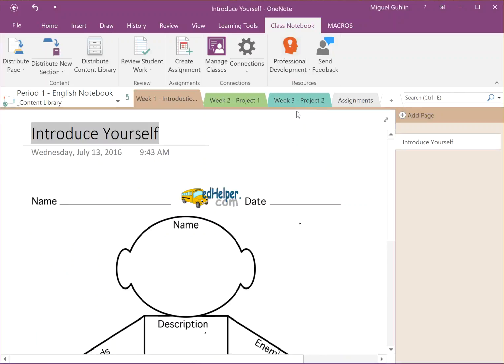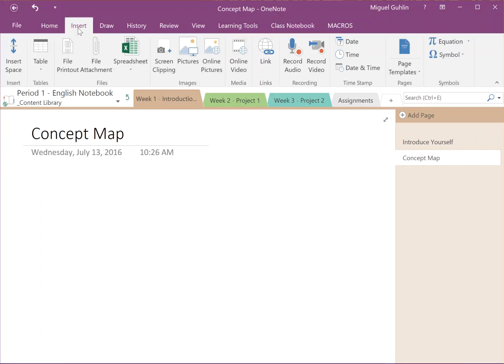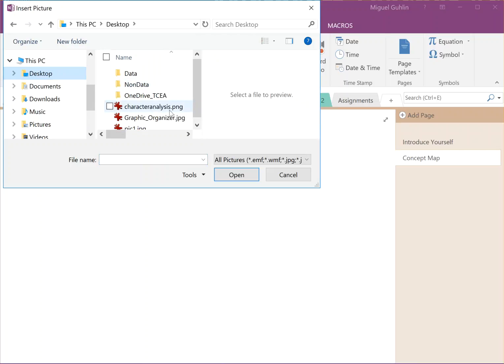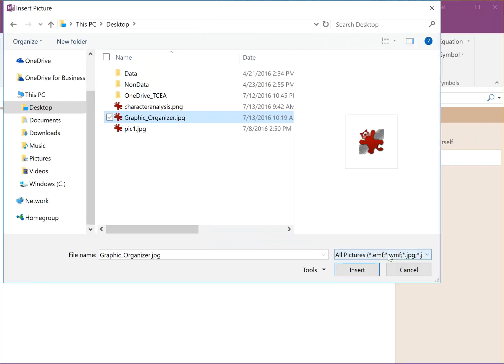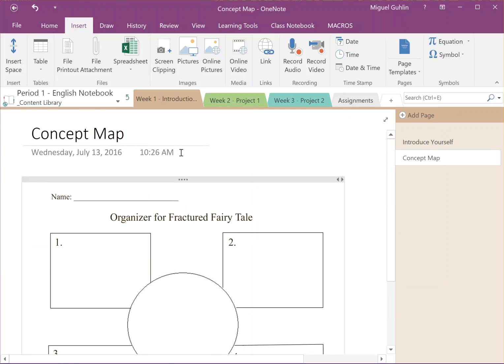I'm going to come over to my content library, and I'm going to create a new page under Week 1 Introduction. I'm just going to keep this generic. I'm going to call it a concept map. My expectation is that students are going to be able to draw on a graphic organizer that I pulled off the web. So I'm going to choose pictures, because this is a picture that I pulled off the internet. There's a graphic organizer. I think that's the one. That's not showing me a preview, so I'm just going to click insert. And here's my organizer for A Fractured Fairy Tale.